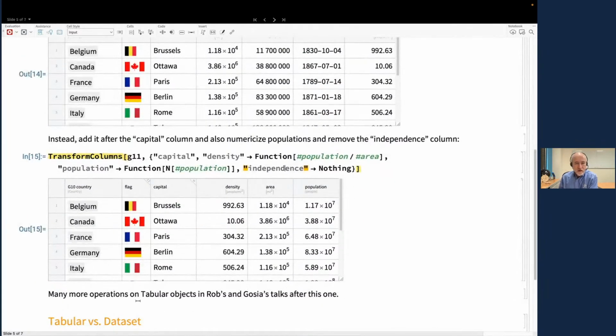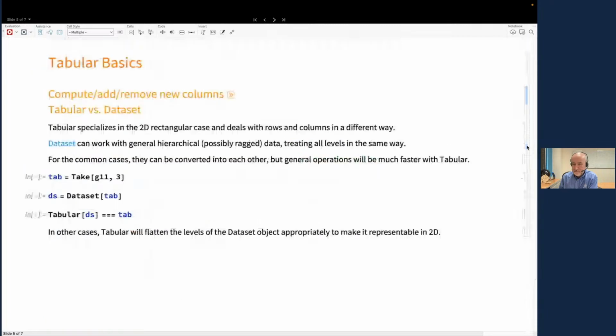So Rob will talk a lot more about transform columns and other functions, and Gosia will also discuss other operations that you can perform on tabular objects.